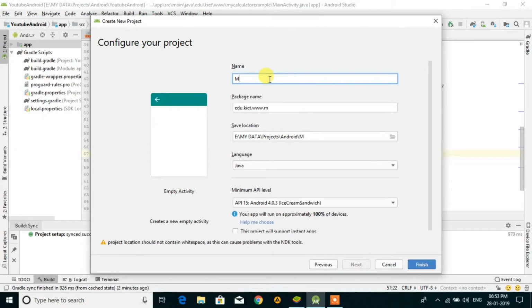So I'm giving the name, my checkbox example. Everything is the same. Just finish.